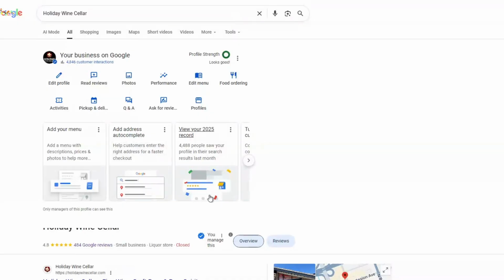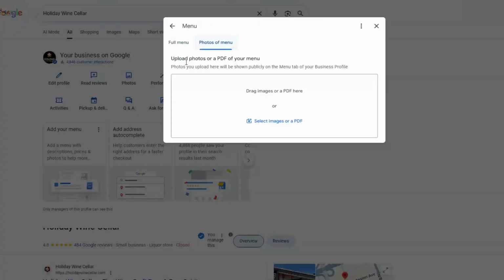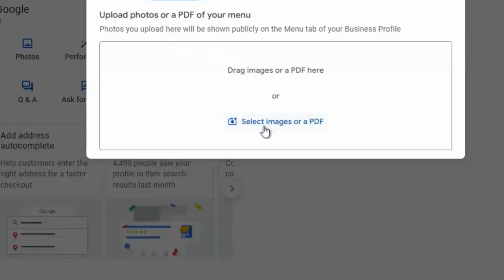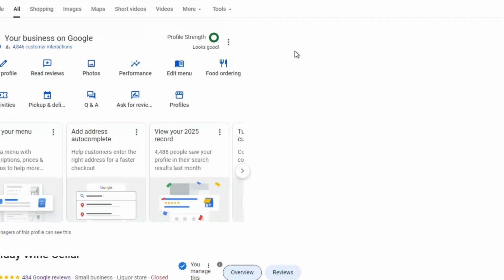So all you gotta do is log into your Google Business profile, click on edit menu, click on photos of the menu, and this is where you will upload it right here. All you got to do is get the PDF of your menu and select it. And this is how it looks once it's done, right?